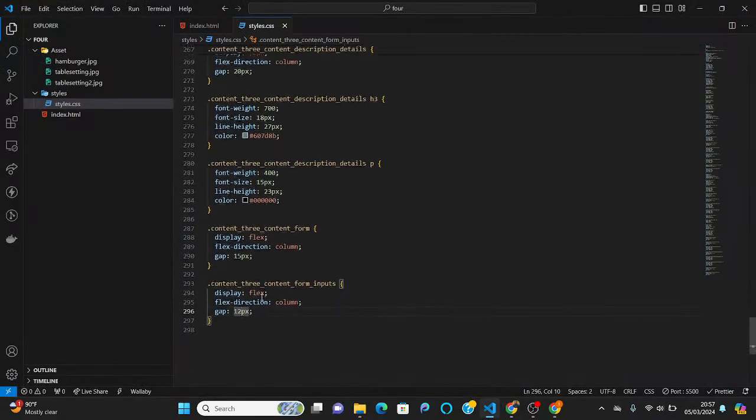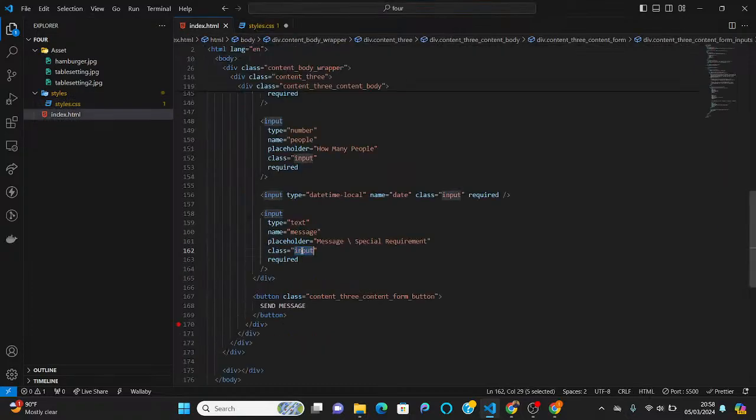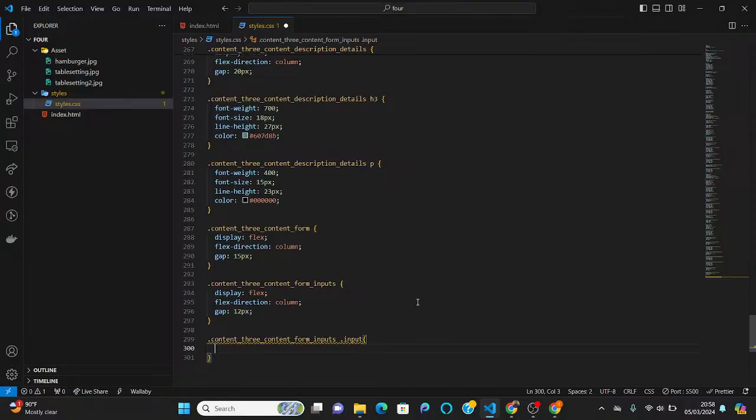So let's style for the inputs. Let's just do a next test styling. Let me write dot inputs. Yeah, that is what I used. I use class name as input. That's why I'm using dot inputs.